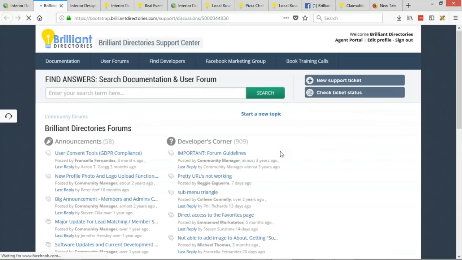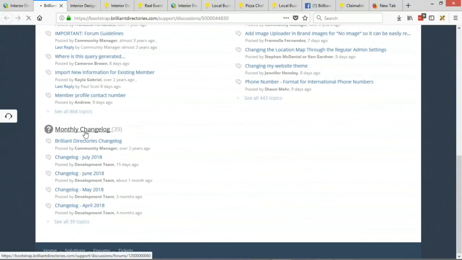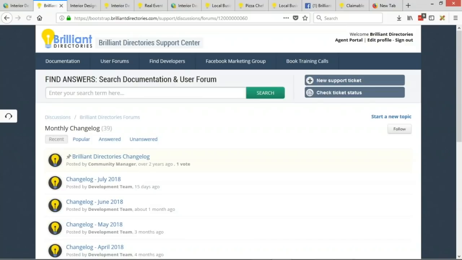But in this case, let me go to the community forum, and I want to share this link. We do have a monthly change log. Let me share this link here. So we did last month, July, and then there'll be another one, August. It'll keep you up to date with some of the changes that are happening with Brilliant Directories that we don't announce in the newsletters and things like that.